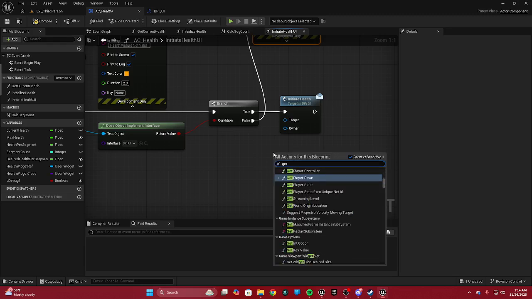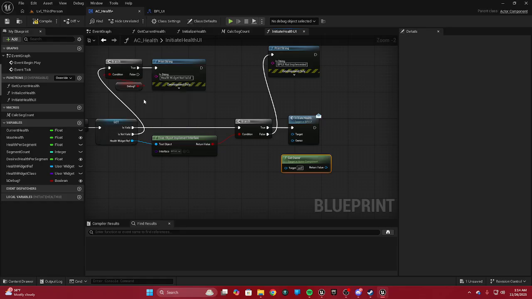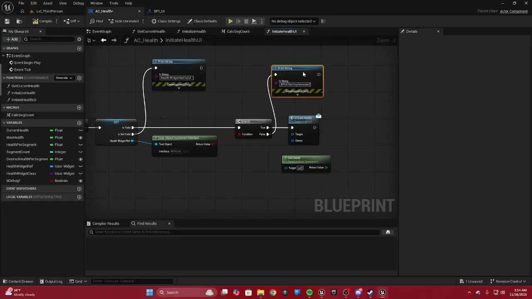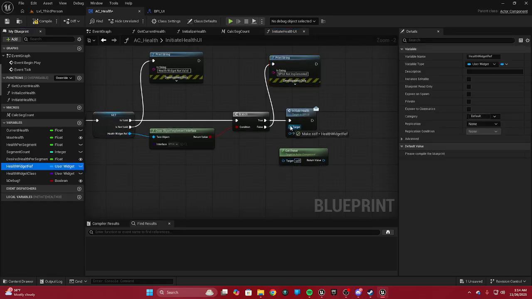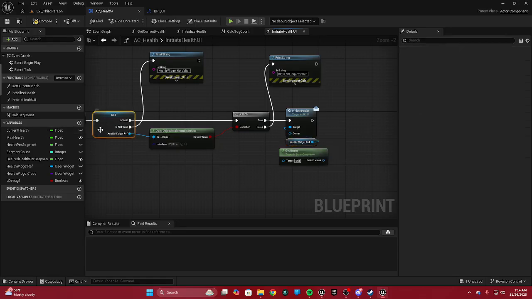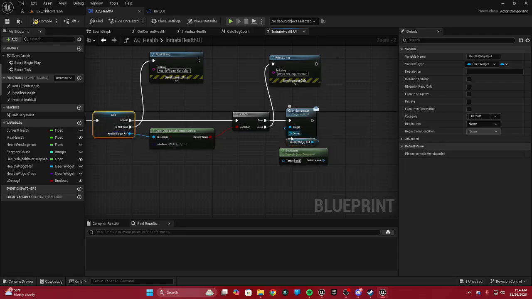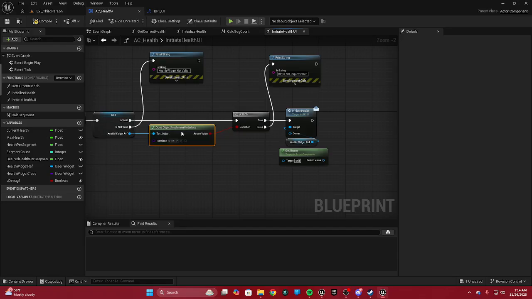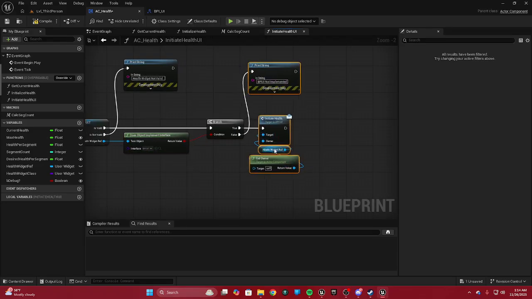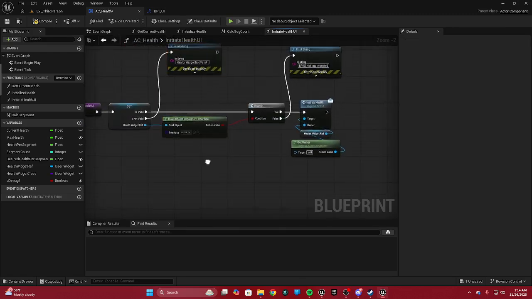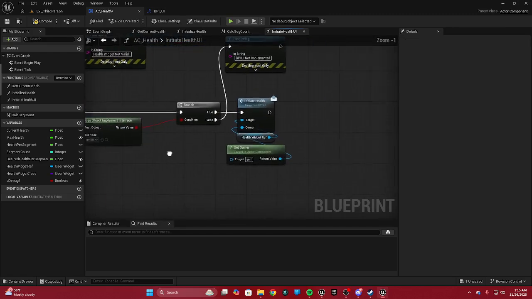Get owner. I'm just gonna close these. I don't actually need the debug because I'm not doing it for this tutorial, but just wanted to show you guys that. From there, I'm gonna just take the health widget ref and then put it under there. So doing this is the same as just dragging it from here and putting it in here. It's just a lot neater in my opinion. So we'll do that. That way it looks clean.